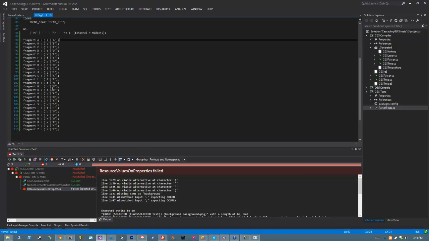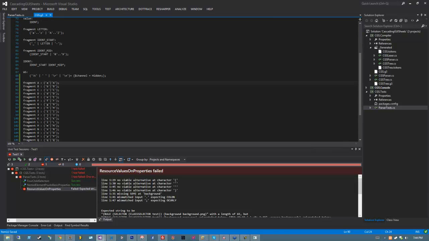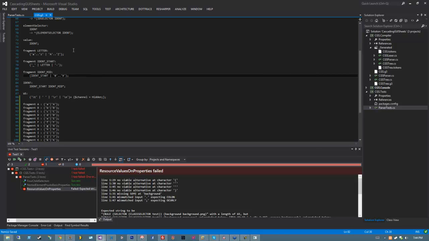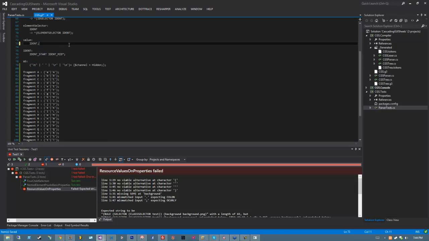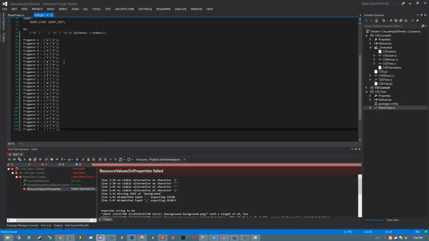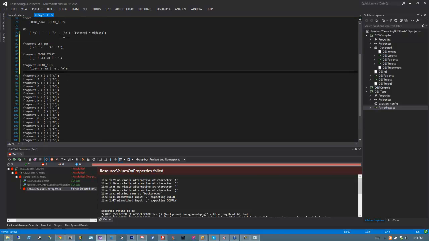So now I have a fragment for every single letter in the alphabet that matches case insensitively, which means I can now write a Lexer rule that... Actually, hold on. I'm going to refactor this a little bit. I'm going to move my fragments all down to here. And then I'm going to make them look like this. There we go.